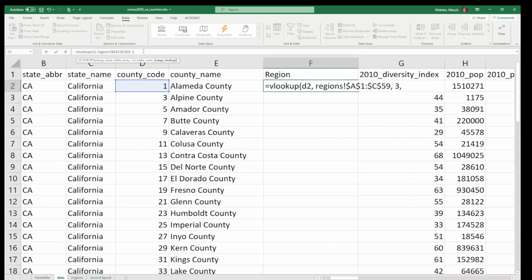False means you want an exact match. Like you want number 1 to match to number 1, number 3 to match to number 3, 5 to 5. And so you put the word false in there. If you were to do the word true, it would do an approximate match.